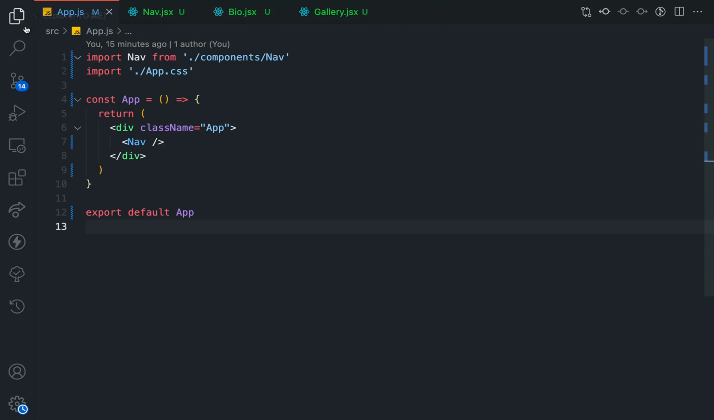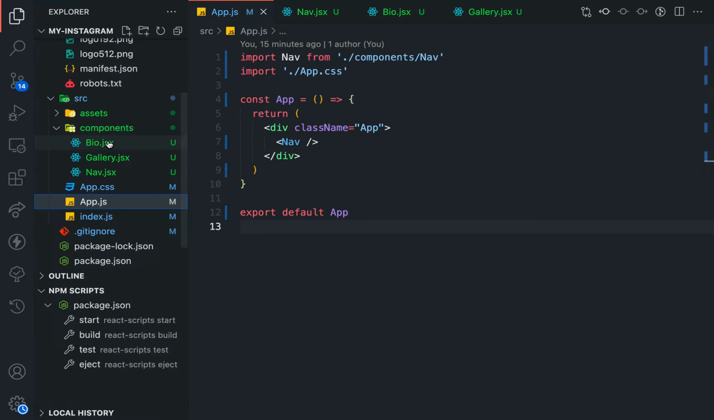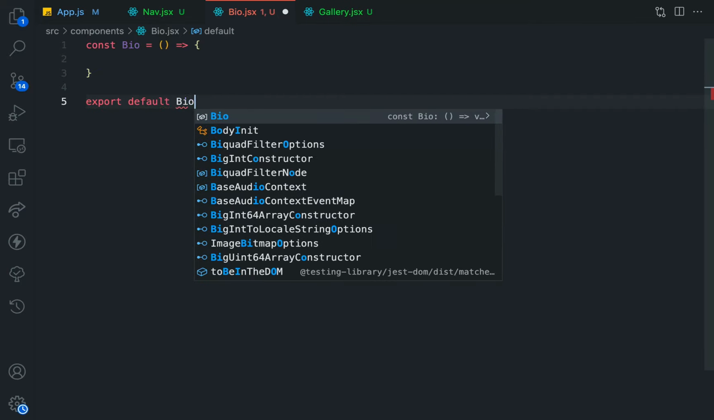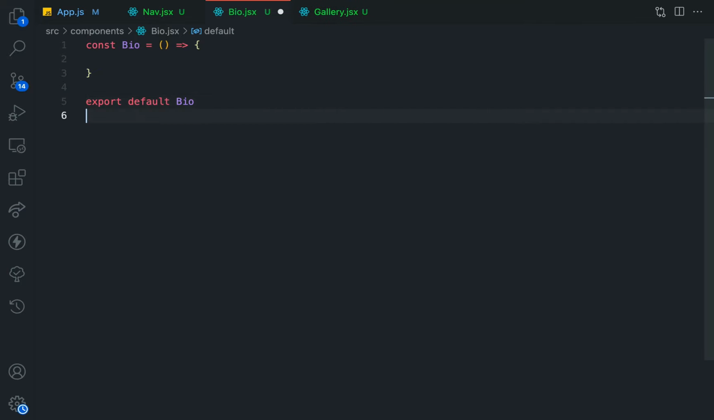To create a bio component, we're going to come over to the component/bio.jsx file and create a function named Bio. Remember, components have to start with capital letters, and we have a Bio component which is going to return JSX code. We also want to export it as default, so export default Bio, so that we don't forget to do so later on. So you can just create your component and export it immediately.